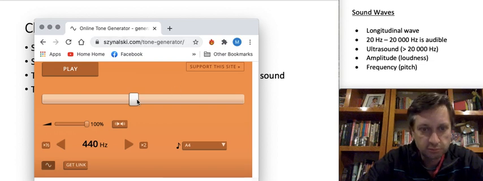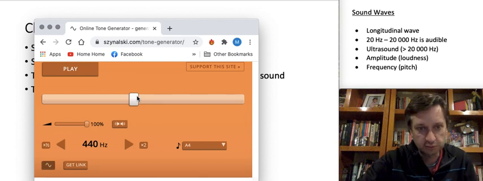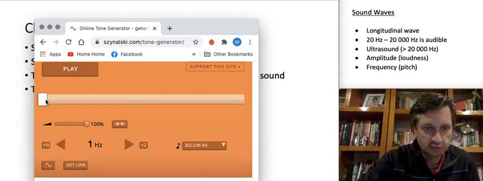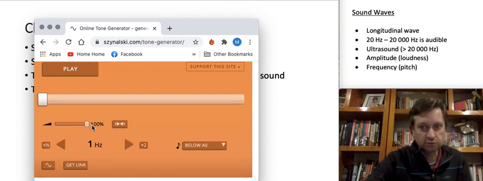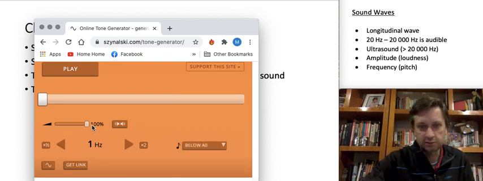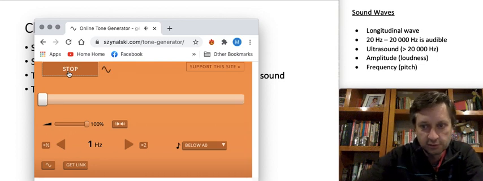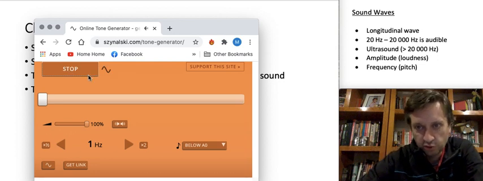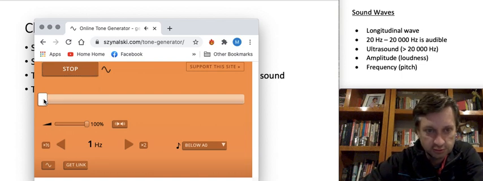Now what you can do is you can move this slider backwards and forwards, and you can set up a tone of a particular frequency. So I'm going to take it all the way down to, well, the minimum is 1 Hertz. I'll put the amplitude or the loudness up to 100% on here, and I will make sure my speakers are as loud as possible. Press play. Now I can't hear anything. 1 Hertz is below the kind of threshold of 20 Hertz. So let's take up to 20 Hertz.